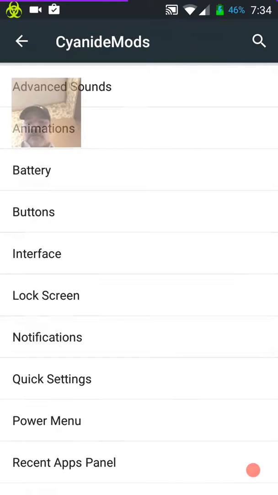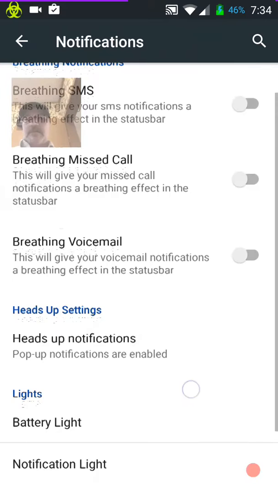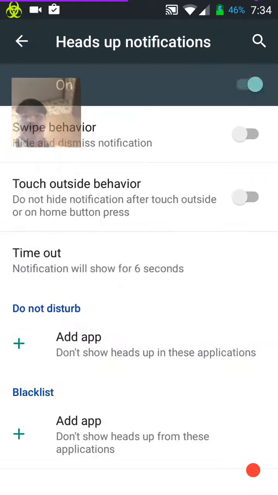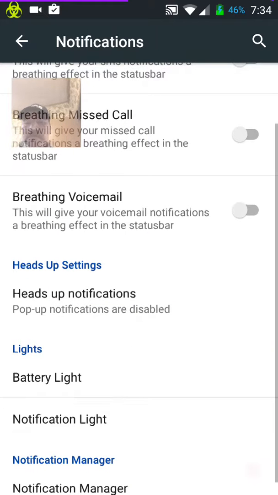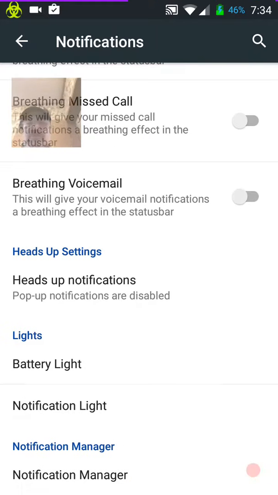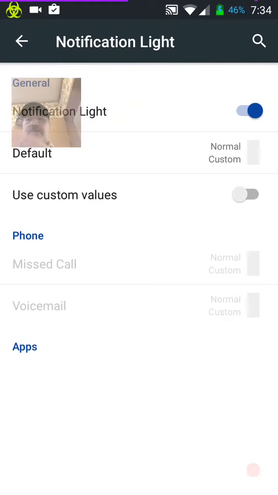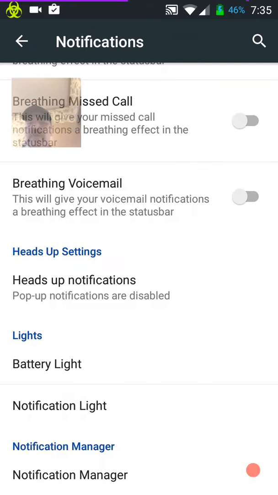Your notifications. Where's heads up? I don't like to use heads up. I always shut that off. I hate my notifications just popping up. And then of course you can change your lights. It's got them there for your default notification, your default phone, and default voicemail. So you can have your LEDs, you can put your color wherever you want it.